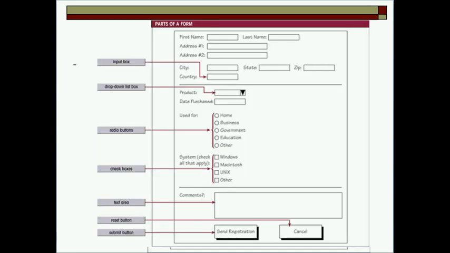Here are the different parts of a form. These are text boxes. They render an input box in order for the user to enter typed information. A drop-down list will be one simple box with a drop-down button, which will then present a list of options to choose from, and that chosen option will become the value that will be displayed in this box.